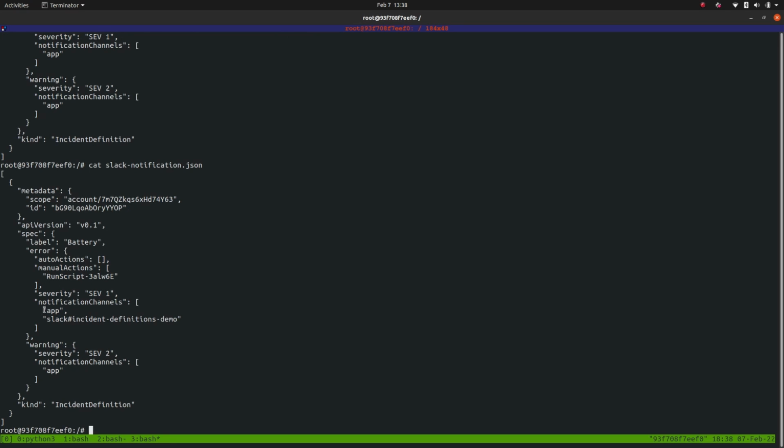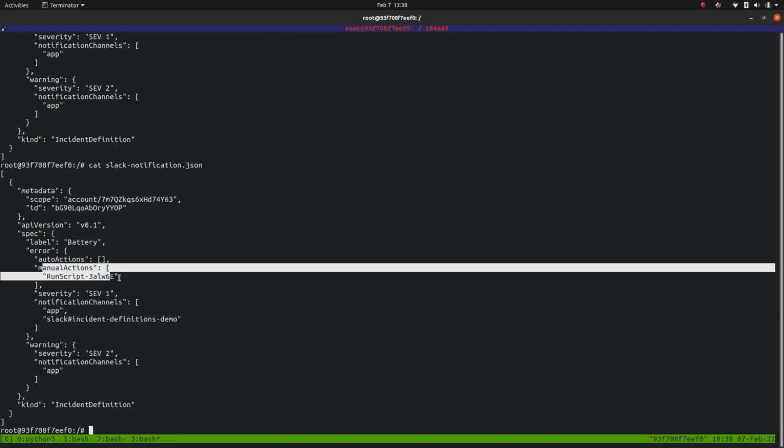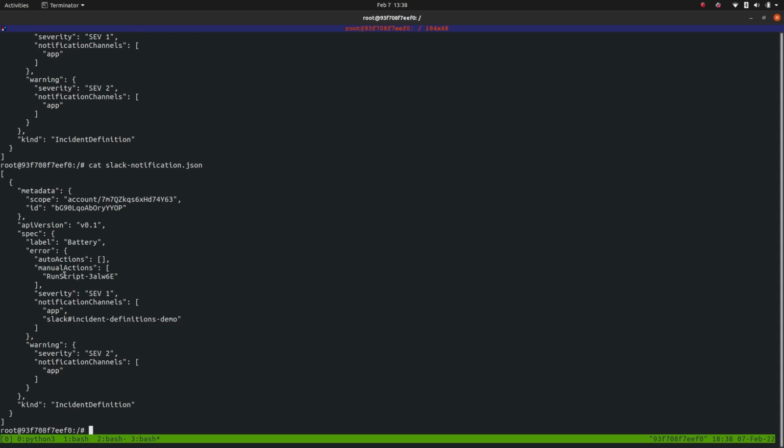Notice the notification channels for errors in this JSON file now include a Slack channel, as well as a manual action in order to trigger a script that will command the robot to return to its dock. It's very easy to apply the new configuration. Just run inorbit apply -f and then the file name.